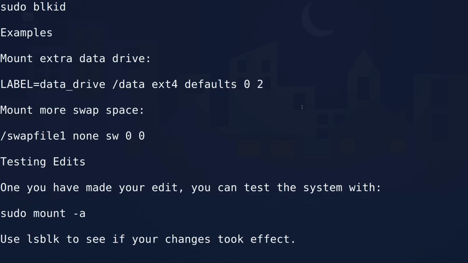Very simple and easy to do. And in this example right here, we're mounting a drive that's labeled data drive. We have created a directory under root called data for that to live in. That would be an empty directory. You wouldn't put anything in there. It's ext4. We're accepting the defaults, and it's the second pass.